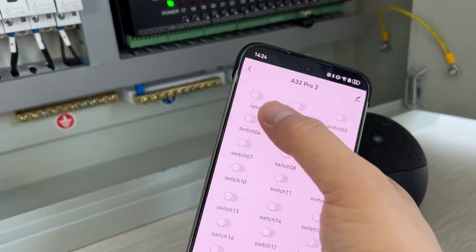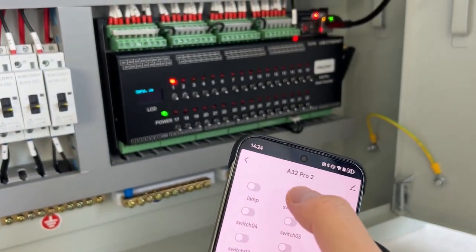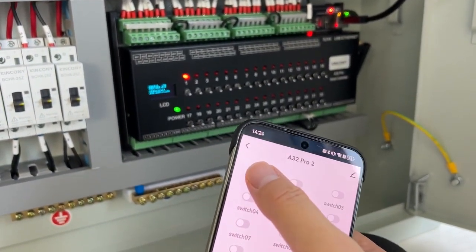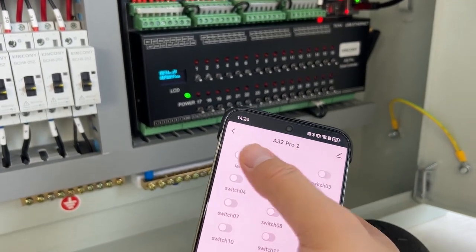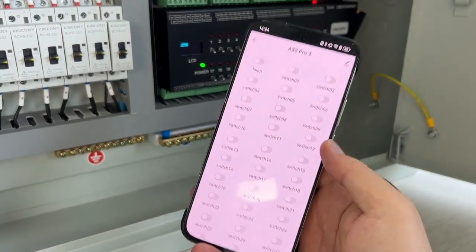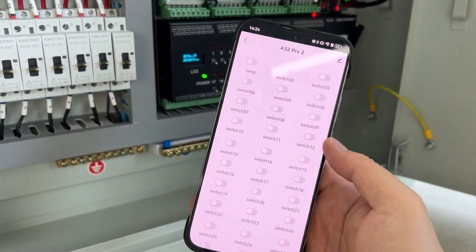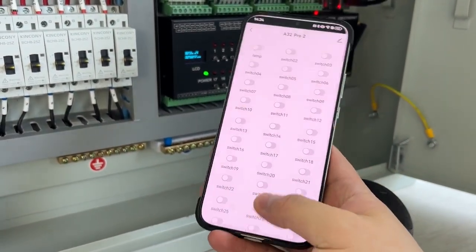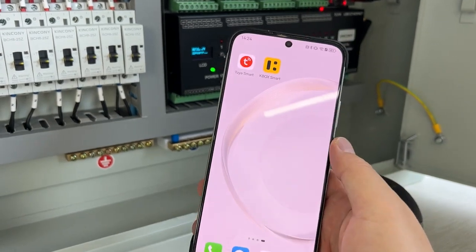And you can see if I turn on relay 1, this relay 1 is on, and this relay 1 is off. So this is used by the Tuya mobile phone application. This is remote control by internet. You can go anywhere, just have the network. Okay, we close this software.